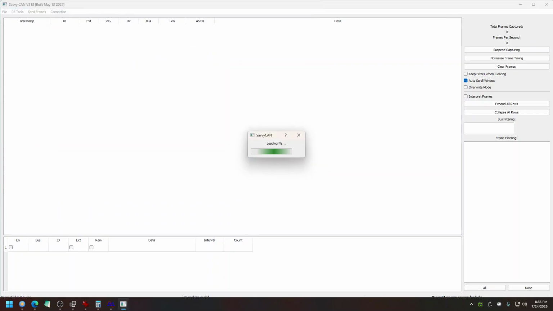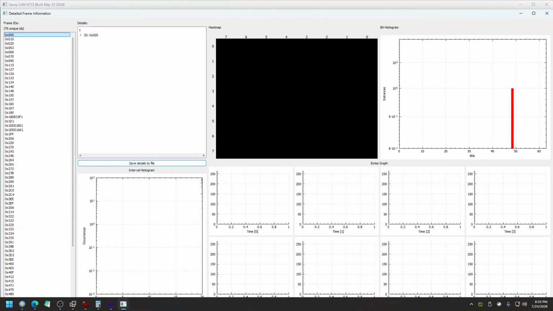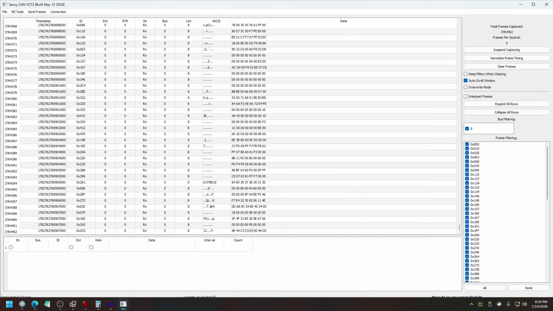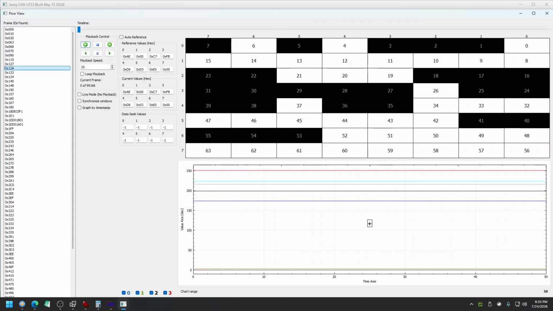All right, this is a capture from a drive that I did in a vehicle on the high-speed CAN. Now, this is how this normally starts. You go to frame data analysis, and what I have done in the past is flow view, and you can step through and you can sit here and play this until you're blue in the face, trying to figure out what these signals mean.